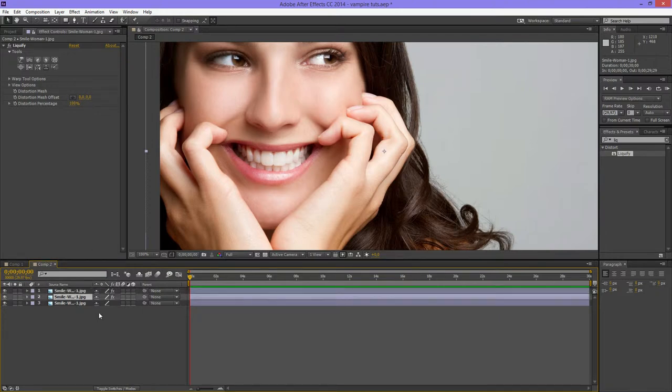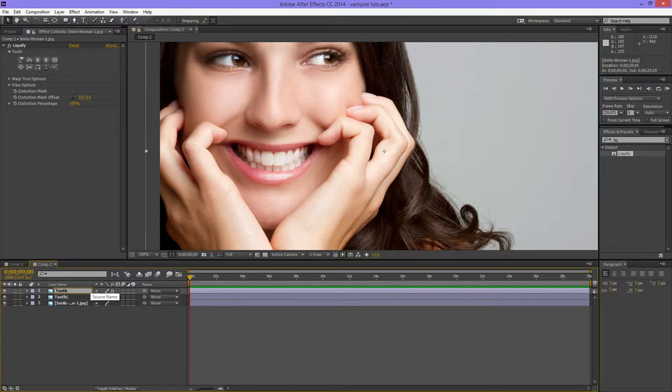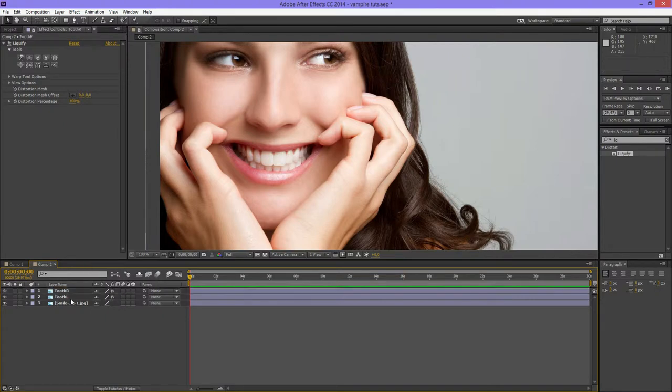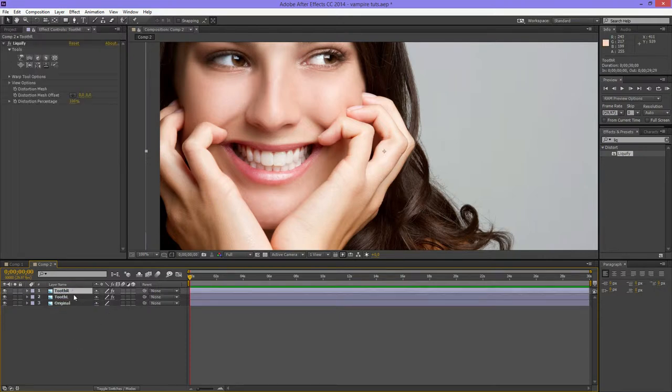Go to one of them. I do recommend renaming it, maybe tooth L, and tooth R for right, so left and right. We'll call this one original. We need the original because we're going to be masking these. So let's start with tooth L.